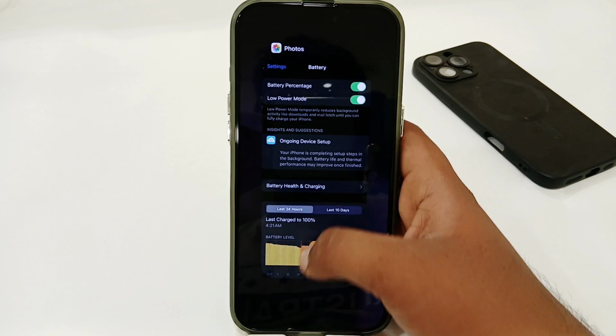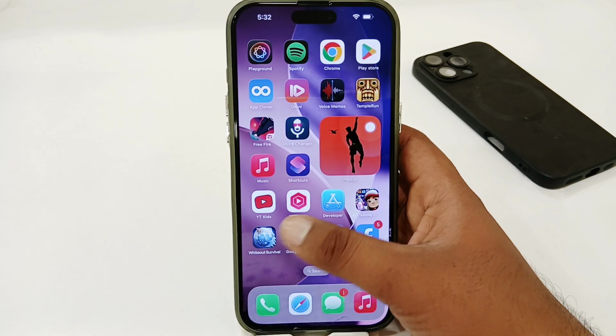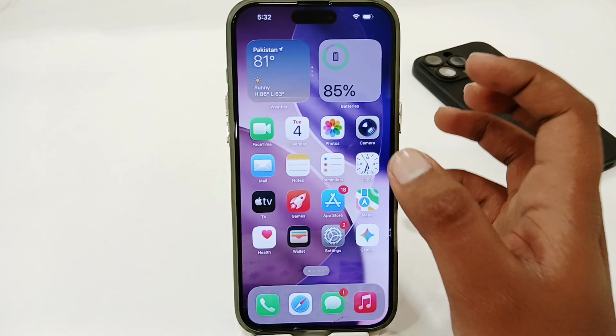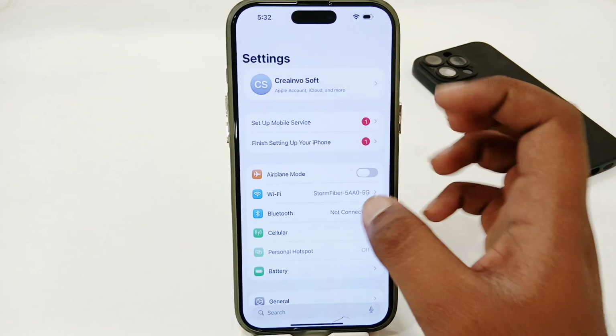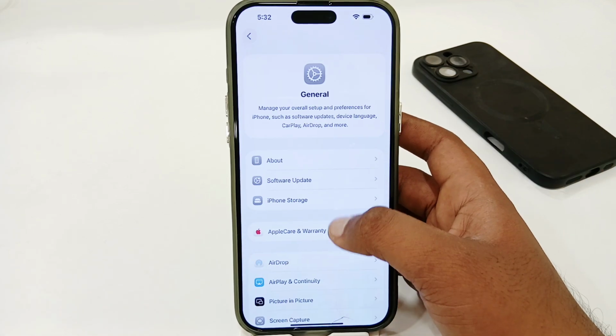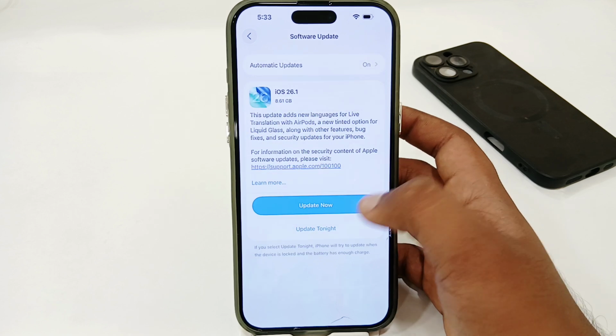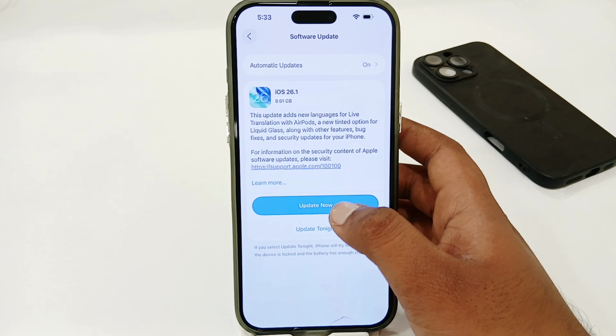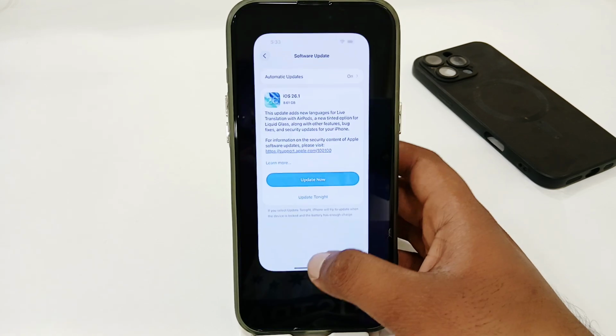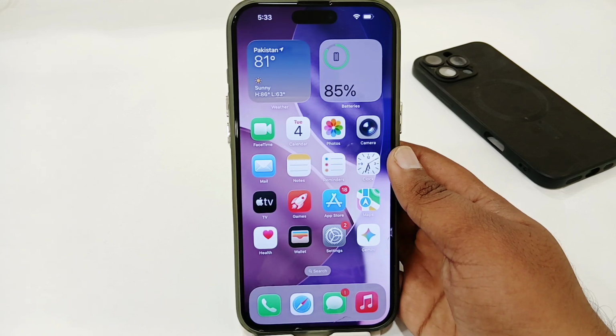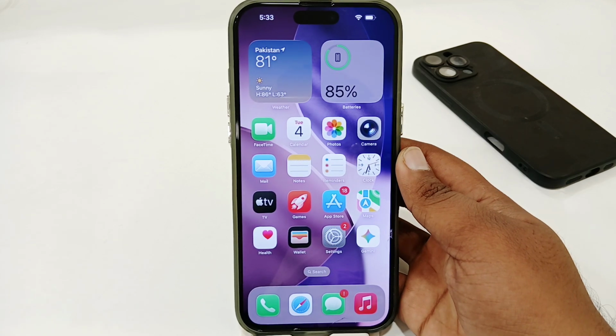So very first, you have to close this window, and after that, the very first thing you have to check is your software update. So open Settings, go to General, then Software Update, and make sure there is no pending software update. If you find any pending software update, try to update your software. Once you have updated your software, it will almost fix your issue.